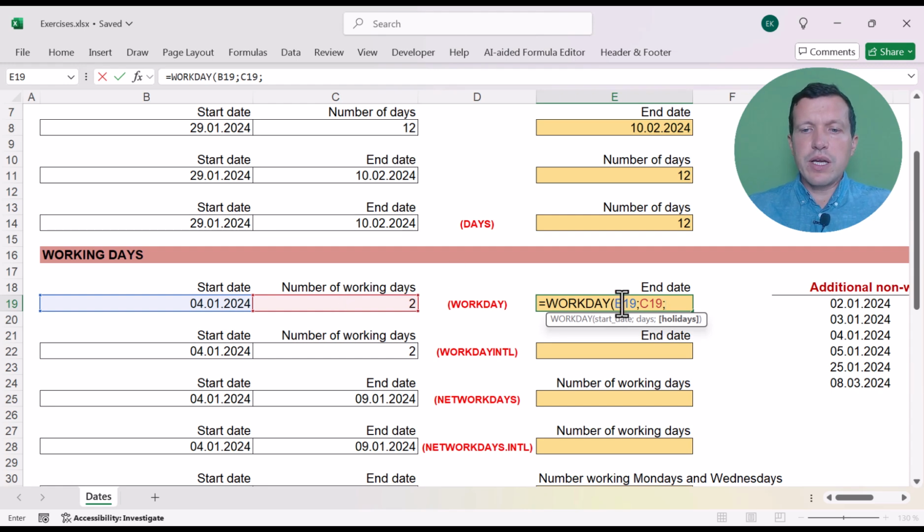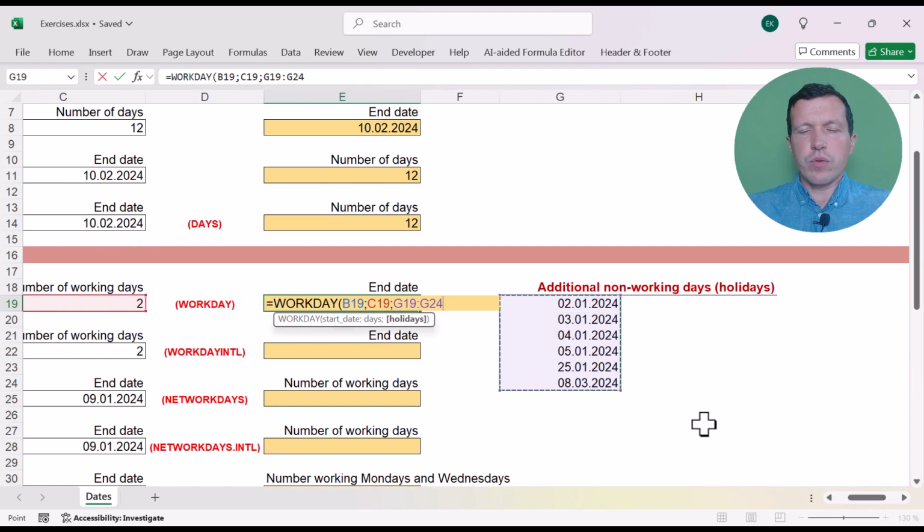So here it's called holidays, but to be true, they are not holidays. They are additional non-working days except regular Sundays and Saturdays. And we need to input additional non-working days, which we need to type beforehand. So we have no additional non-working days.